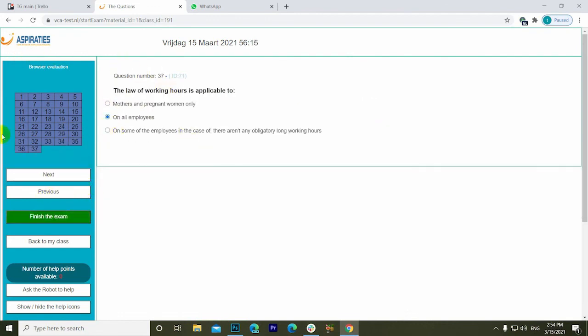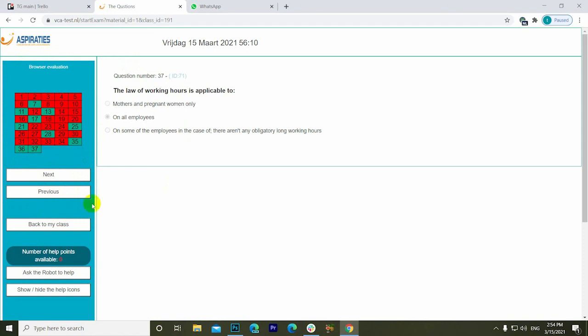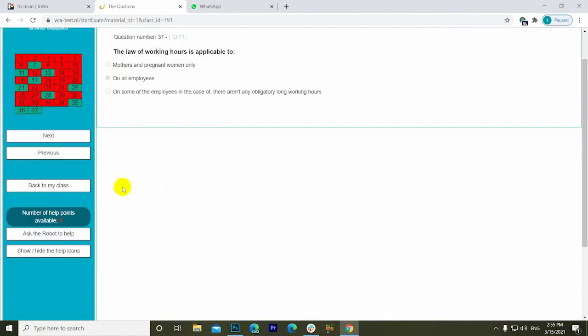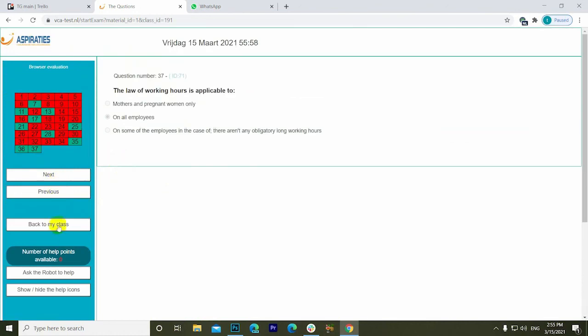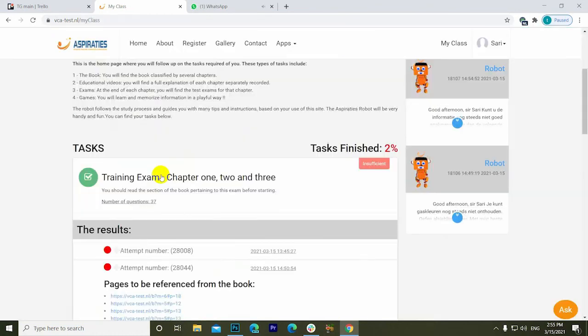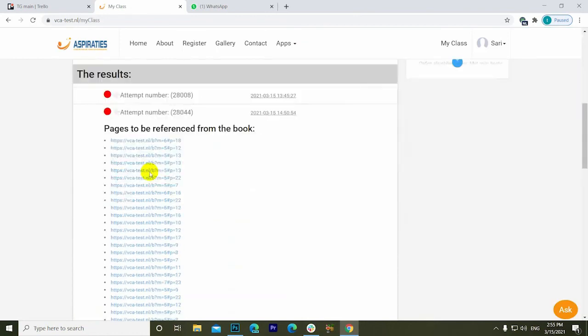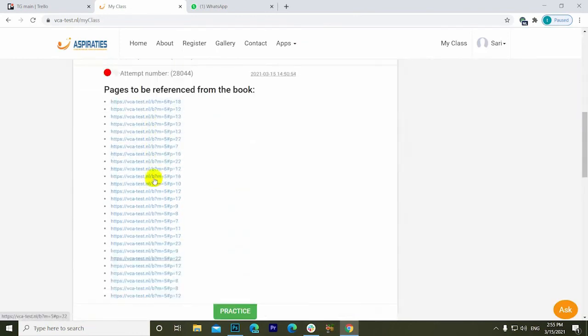Okay, so once I answer all the questions over here, I can see that now I can finish the exam. I get it in green. So finish the exam, and you can see that all those in red I got wrong. The green ones I got right. Now if I go back to my class and open up the training, I can see that I have those links. Those links are for all the questions that I got wrong. So the robot is telling me if I study those pages carefully, I will be able to get a better score and I will be able to answer the questions. Let's go ahead and check.